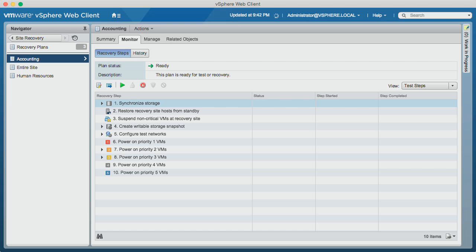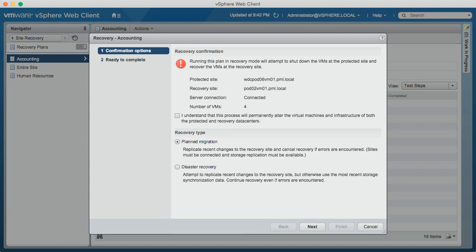But what I'm going to show you here is the SRM user interface. This is what a recovery plan looks like after you initially configure it. You've got a few little icons up there, kind of in the upper left-hand corner, like a little green arrow and a red button there. The green arrow is your test button. The red button is recovery. So I would click that, and here's what I see.